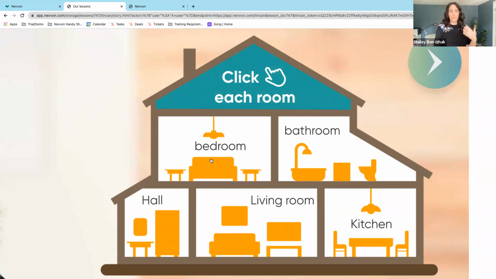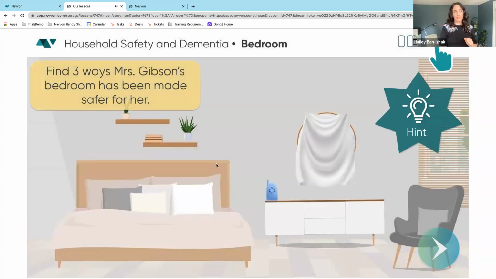So you can go in whatever order you want, but you're not considered completed until you've been into every room. So for our purpose, let's go into the bedroom today. Find 3 ways Mrs. Gibson's bedroom has been made safer for her. Let's identify those ways. So if I'm looking around here, I notice immediately there's something covering the mirror. So I'll click on that.